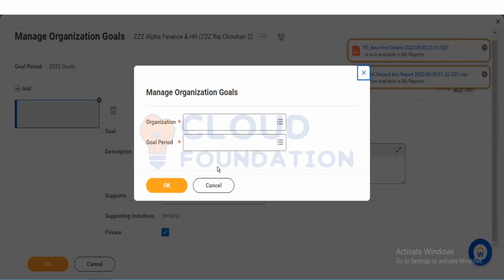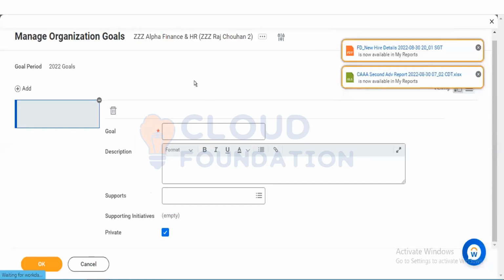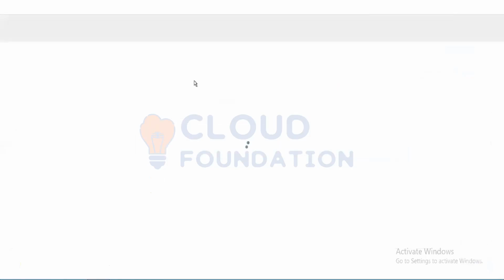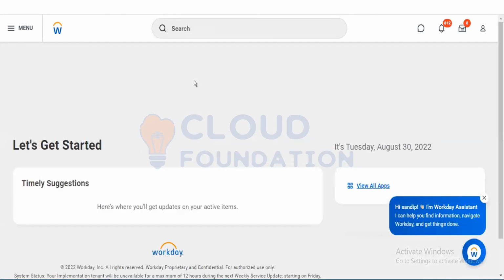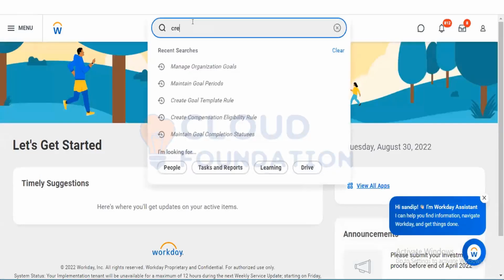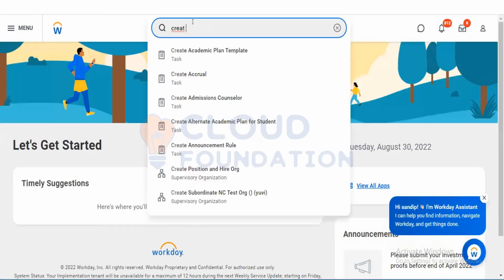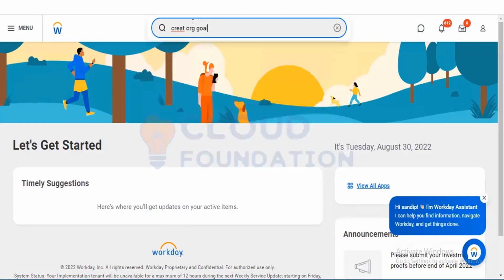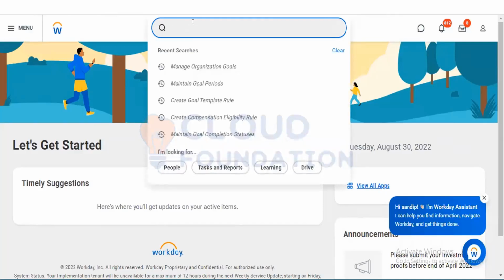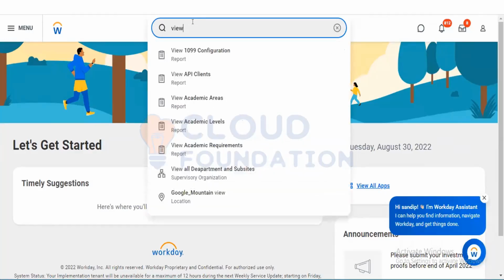And the next one, as there is no goal here, you saw the organization goals that we can create. In a similar way, one thing I want to tell you is that there are so many tasks, and it's not easy to remember them all. If you are willing to create something, just use the word create and whatever you want to create, for example organization, and you will get the results. You will have a hint for whatever you want to create. If you want to view some task, you can go to the view option.